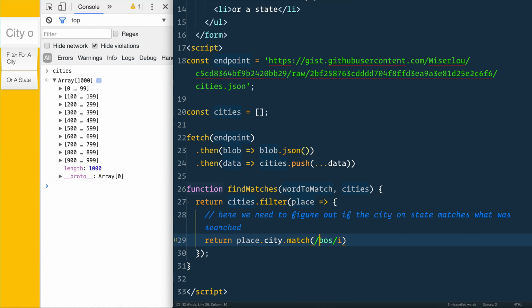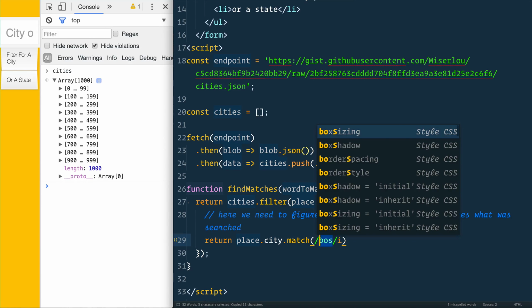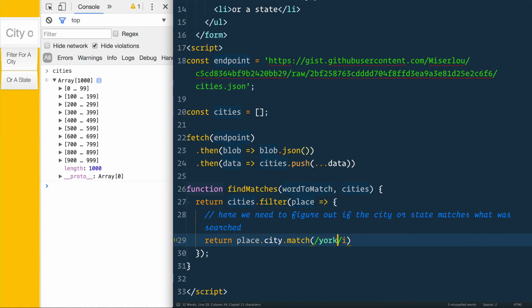But the problem is that the word to match is not always going to be boss or always going to be new or always going to be York. It's going to be a variable. And the variable is wordToMatch. So just pop in the wordToMatch. No, that doesn't work because it's actually going to look for the literal text wordToMatch. So how do you put a variable into a regular expression?